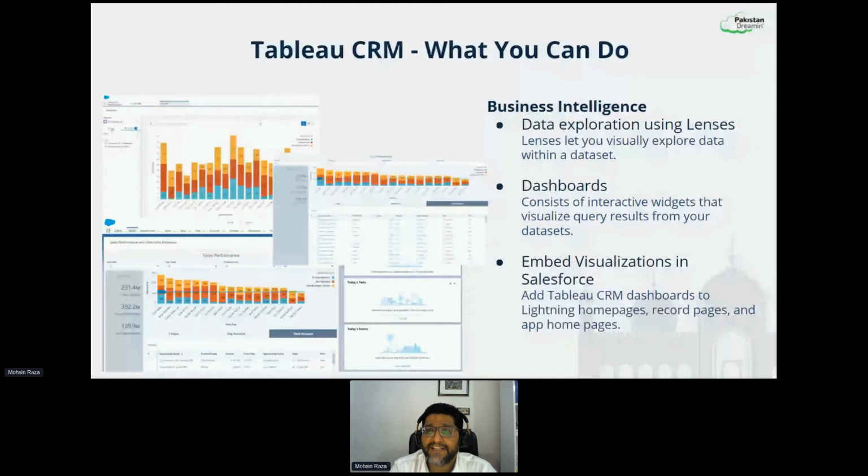You can do data exploration using lenses. Lenses let you visually explore data within a dataset. Lenses can be shared independently or clipped and added to dashboards. The lens in the picture on the left side uses a stepped bar chart to visually explore open and closed won opportunities by owner. You can create dashboards in Tableau CRM.